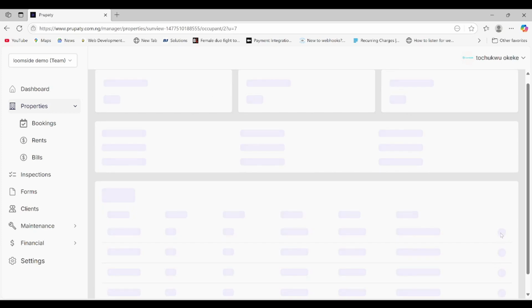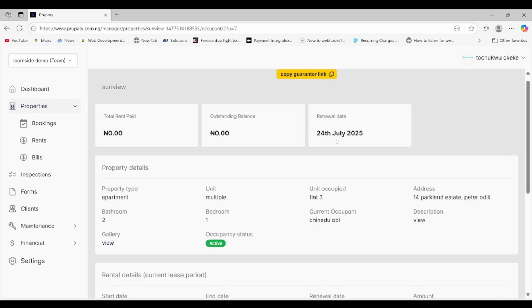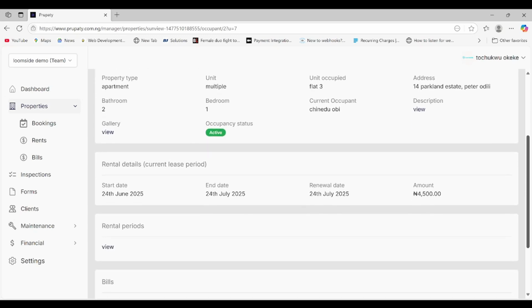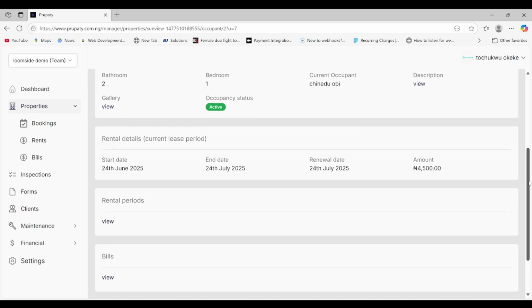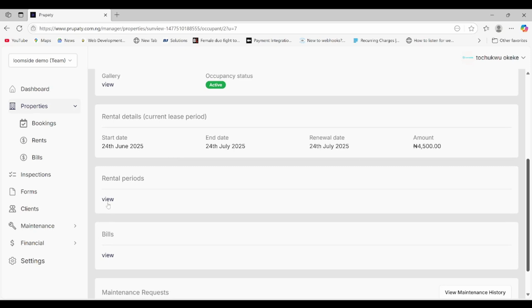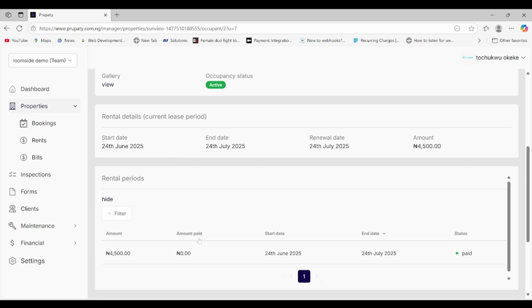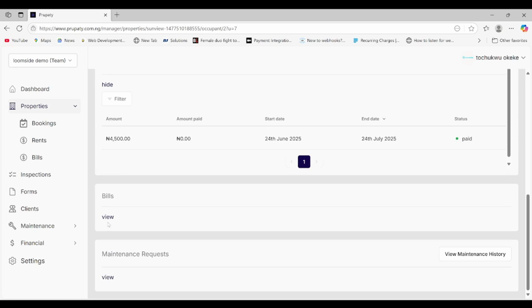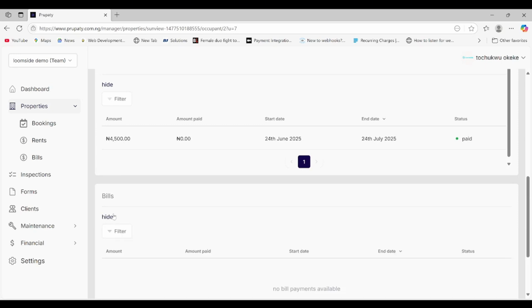In the occupancy details section, you can see how much the tenant has paid, his outstanding balance, and when the rent is going to be renewed. You can also see the current rental details, the start and the end date, and the renewal date. You can see the different rental periods he has and if he has paid or is owing. Also, you can see bills if you've attached any bills to these clients. You can also see maintenance requests if he has made any.